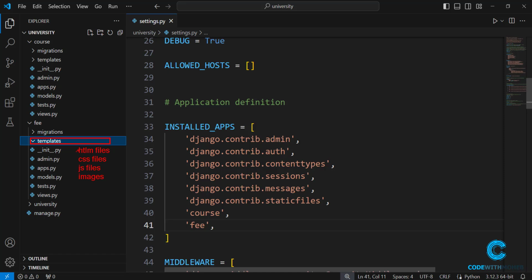You can name any valid Python name you would like for your folder, but it is recommended that you name your folder for HTML files with the name of your application. So here my application name is fee, so here I'll create one folder by the name of fee, and inside that I'll keep all my HTML files related to my application. Now let's do that from the first application.